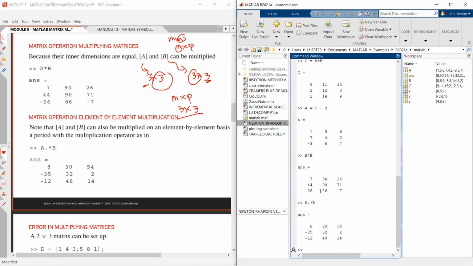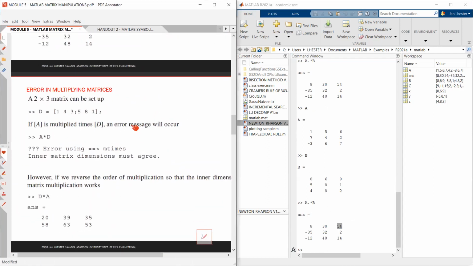Okay? As you can see, ayan, the value of A and display ko na value of B. Okay? And display ko lang ulit to. Tingnan nyo, 1 times 8. So 8, 5 times 6, 30. 6 times 9, 54. Okay, so element by element yung nangyaring multiplication.